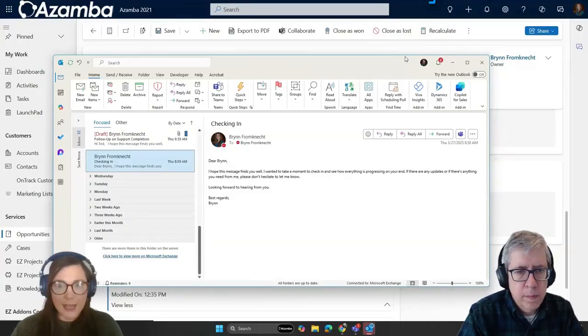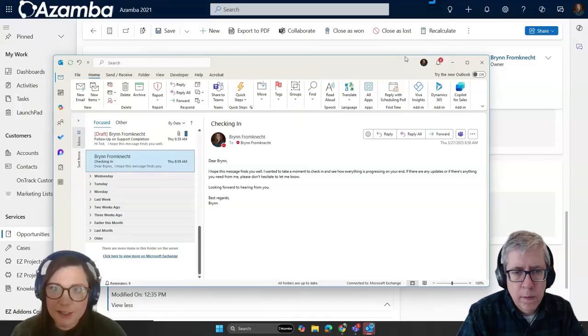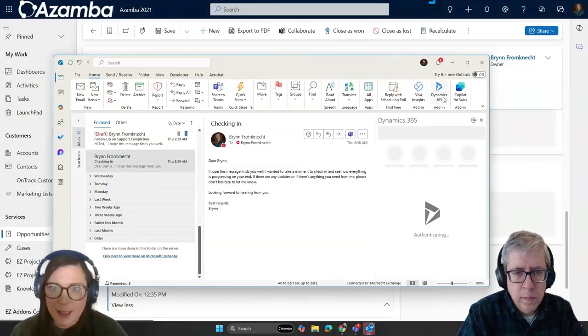Yes, and we're going to use that plugin right now. So I've got the Outlook plugin set up on my environment so that everything's linked. You can see I've got this nice little Dynamics 365 pane up here at the top. And this is actually going to show me, it's going to log in for a second.